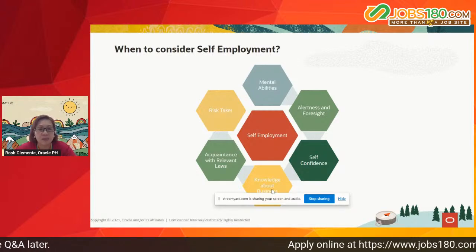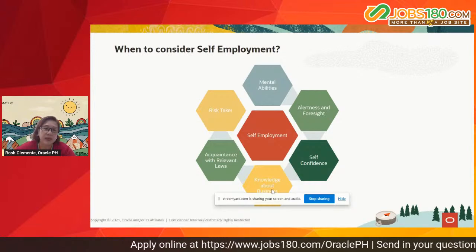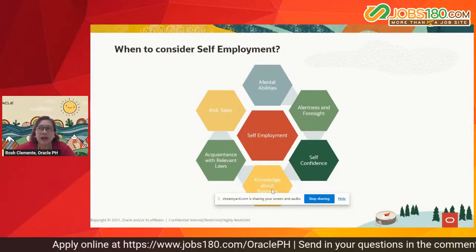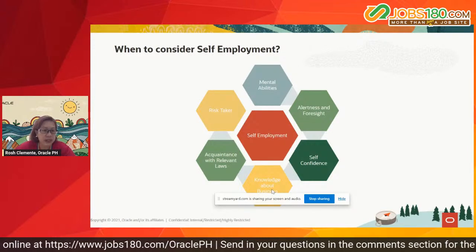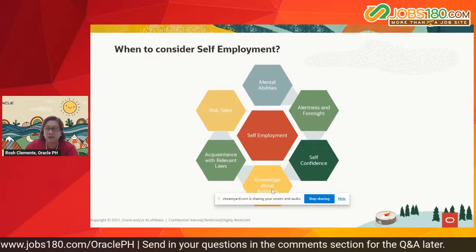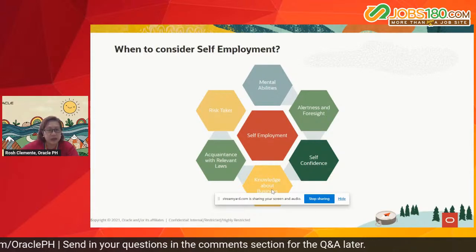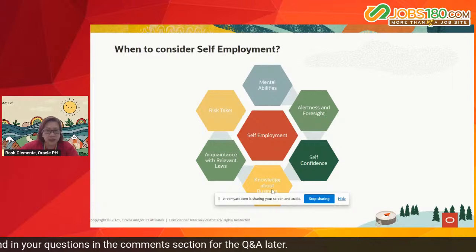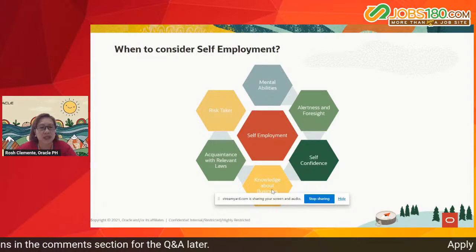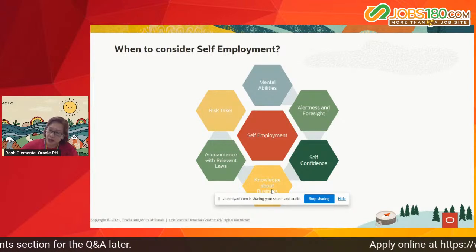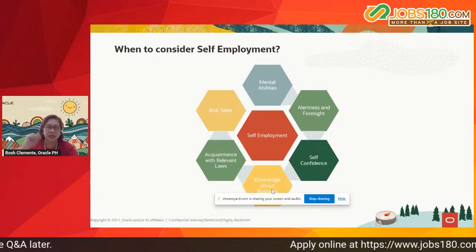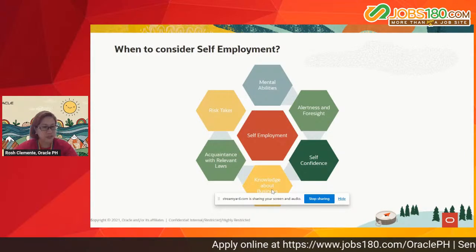Ikalima would be very important, and this is the acquaintance with relevant laws. Bakit ko sinabi ito? Akala natin kapag self-employed tayo, so kunyari freelancer tayo, okay na lahat. You get your salary from different companies kasi may project ka lang na kinukuha sa kanila, or you just have let's say meron kang isang business, money stand, 'di ba?